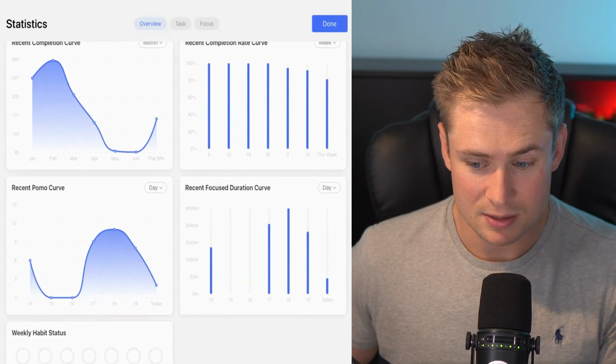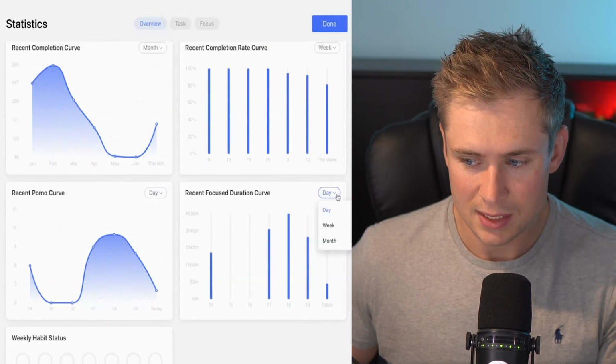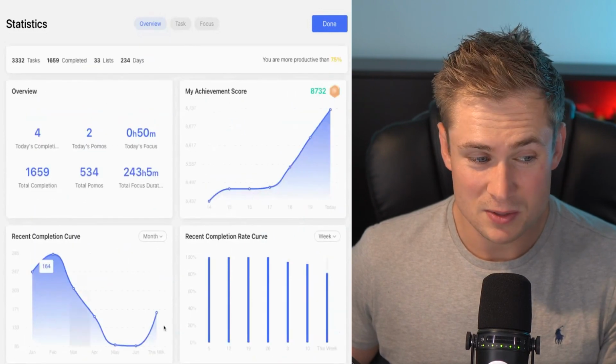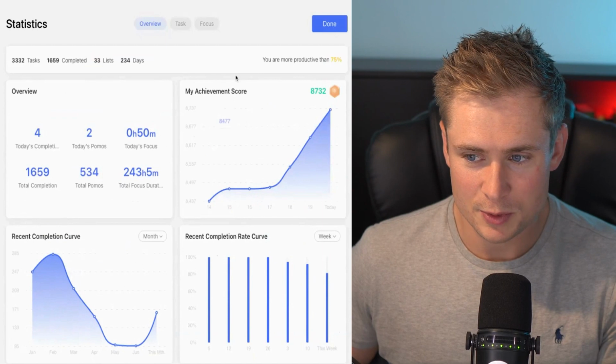This is your Pomodoro curve. If you want to use the habits as well, it tracks your habits. And this is how many Pomodoros you've done. It's like 17 hours, 16 hours, 12 hours. I don't really use this tab, to be honest, but it's quite cool from a visual perspective.